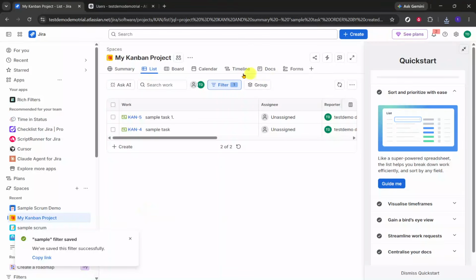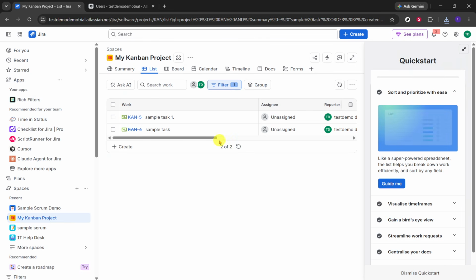Hello, today we will guide you through how to create sprints in Jira. We'll begin from the Jira project area. Start by opening the project list view in Jira so you're in the correct workspace. From here, look to the left-hand navigation panel and select the Scrum project.